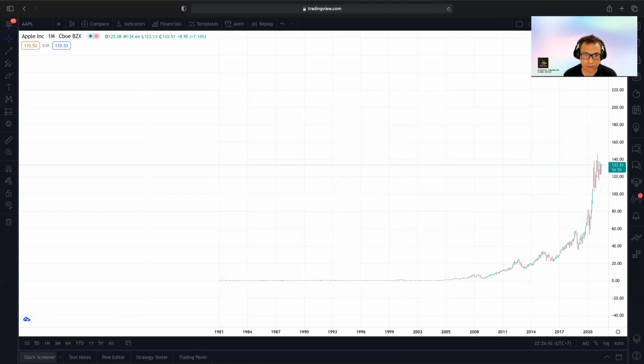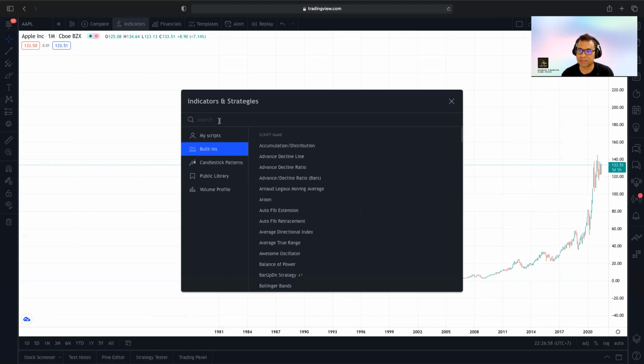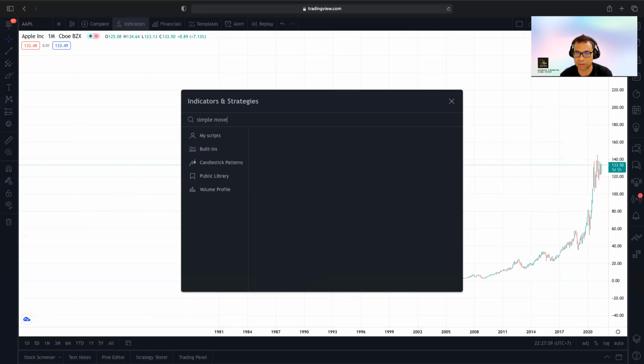Okay, so here there's a stock screener, text node, pen editor. You can go through these and try your own. Then what we are interested in is this indicator. Indicator is to put in all the indicators like simple SMA. Since this is a free account, only up to 3 indicators can be put here, like the simple moving average.